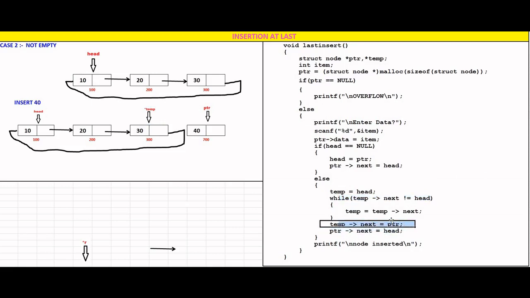So temp of next is equal to PTR. Temp of next means what here? Actually now it stores 100 here. So at this line we store the PTR address. PTR is 700. So we copy 700 into temp of next. Temp of next means this part. So if you copy 700 here, automatically this link will be formed.